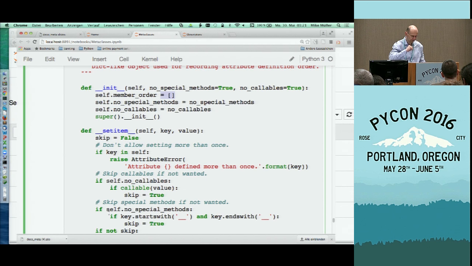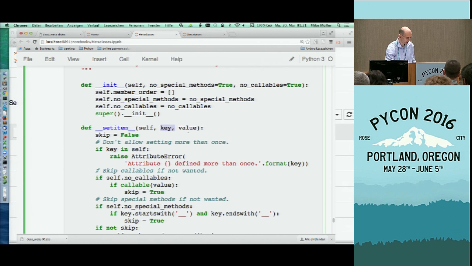And that's where I get into order. And that's what I'm doing here. I get the name and the value, the key and the value. Now, an interesting thing: typically in Python you can use the same attribute multiple times, and the last one overrides the first one. I can prevent this. If it was set already, I can raise an exception.